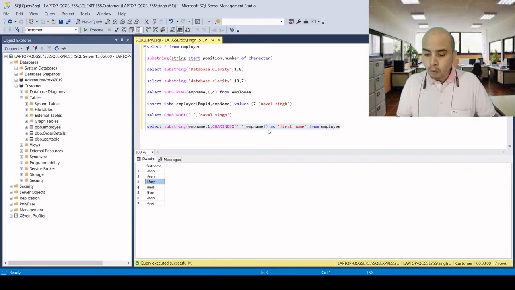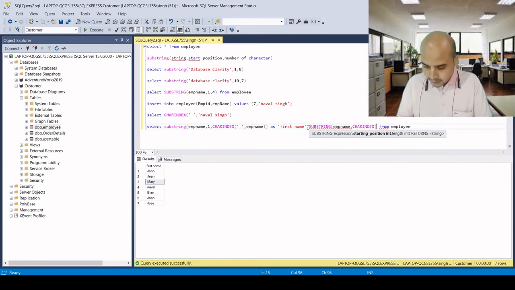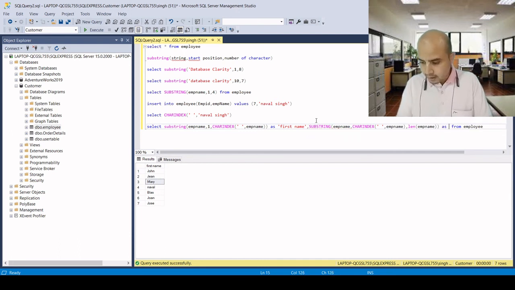Now we want the last name. How can we get it? Same, we use substring and emp name, and it will start from the space. How can we find the space? Through CHARINDEX. We need to find the space in emp name, and start from the space till the length of the string. The length of the string we can find through the function LEN. So as last name.